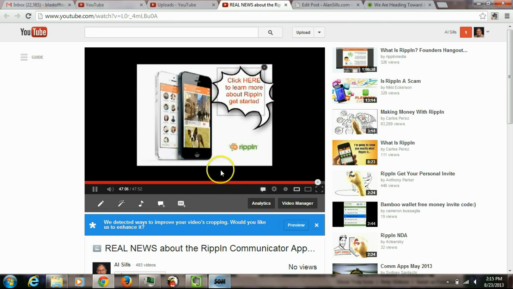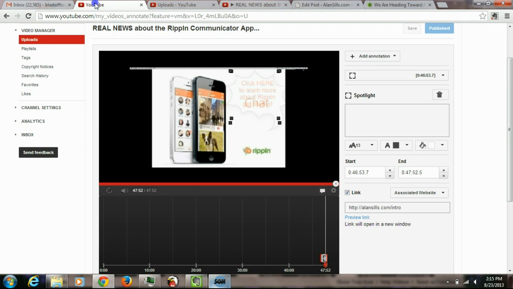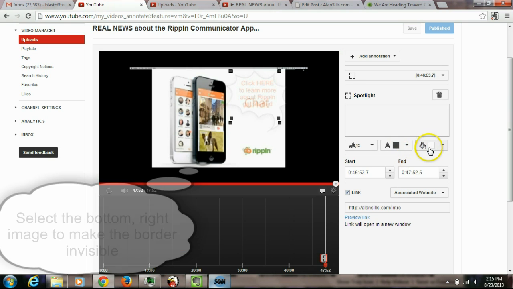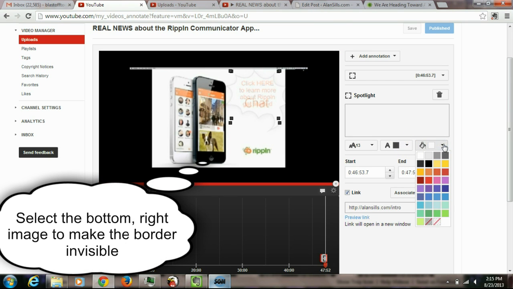Now we're going to take care of that box in a minute. Notice it is a hot link, and notice that the URL does come up. So to get rid of that box, what I can do is go down here, and it makes the box invisible.